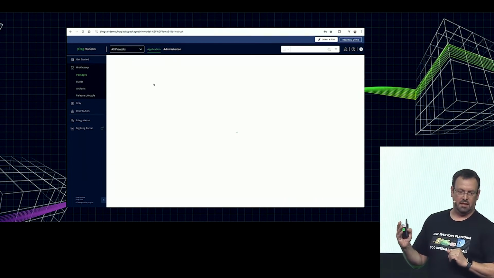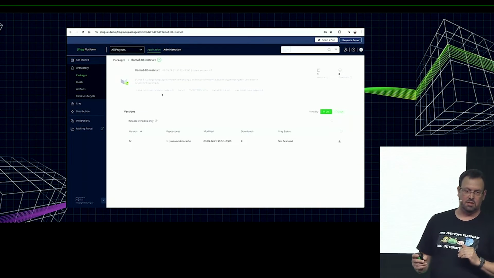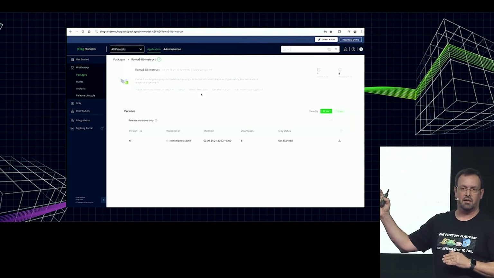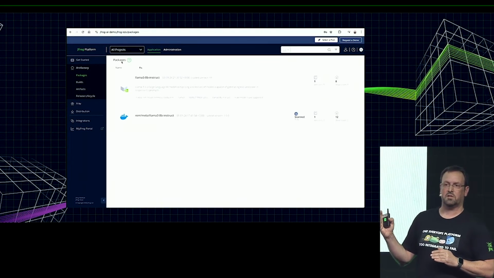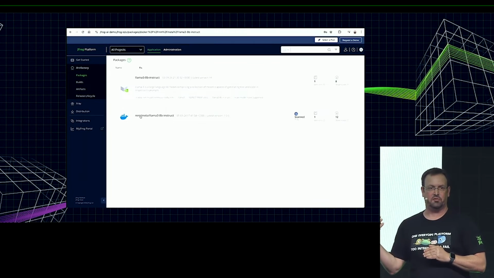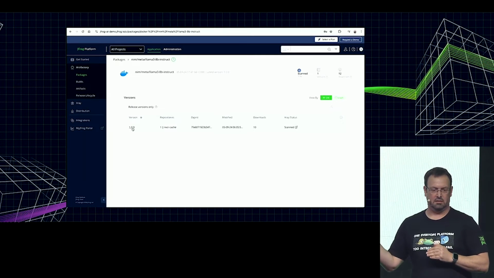What we will see here is that we cached the NIM model. So there is a new NIM model for the Llama 3 cached in Artifactory. You can see the version. And there's, of course, also the container that was actually cached before the model. If we go to the container, we can see the version that was cached.